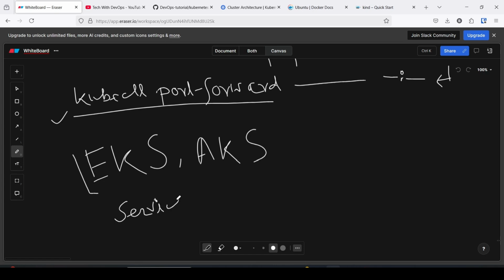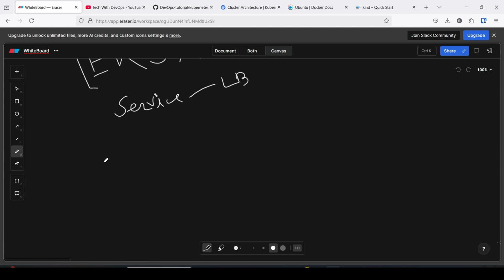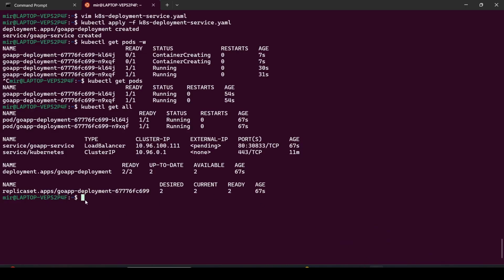I will show you the service file. The service type is load balancer, and after using this load balancer service, you can access the application. Okay, that is for your production purpose. But to access the application in a Kubernetes kind cluster, use this command, kubectl.